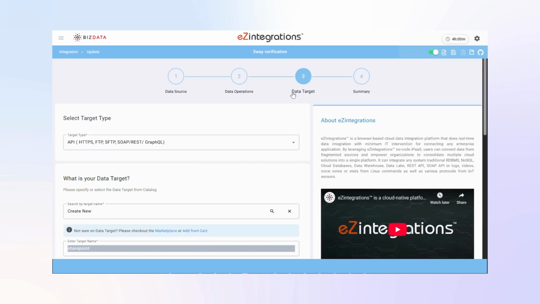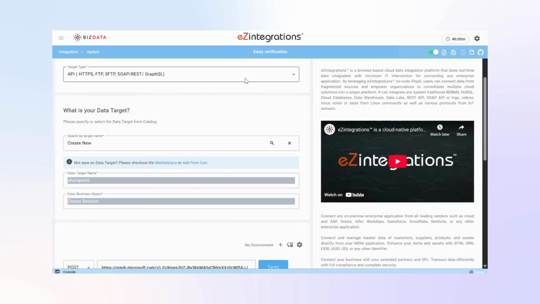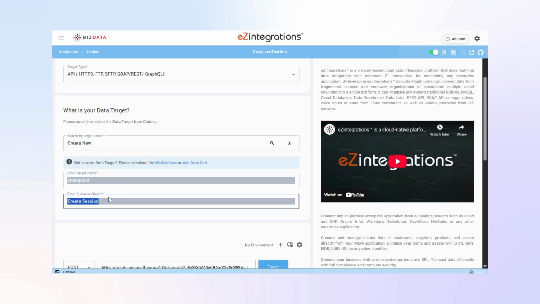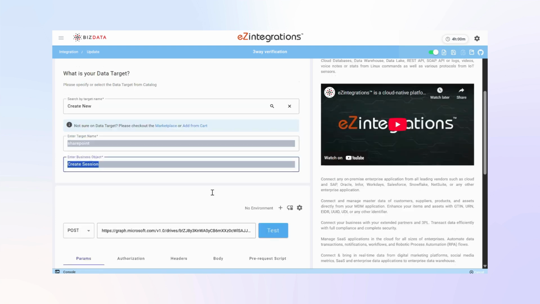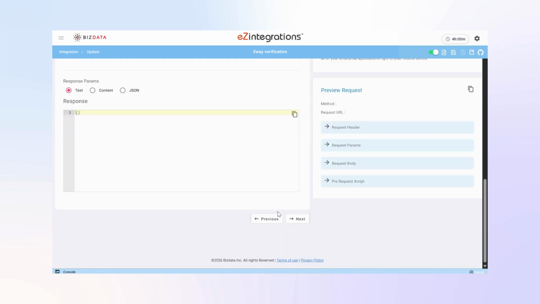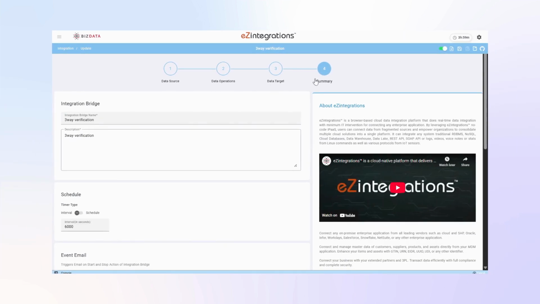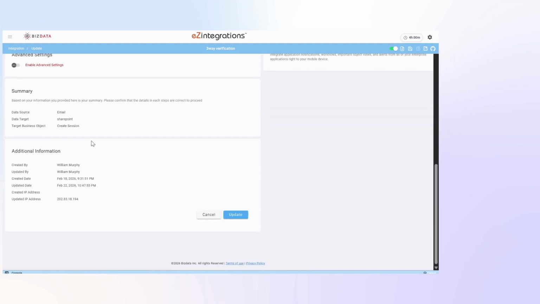We will be redirected to the target page. Here, we will connect to SharePoint, where we want to create or update our spreadsheet with the validated data. Once the connection is successful, the workflow will know exactly where to store the processed data. After completing this setup, we will click on Next to proceed. The summary page will open. Here, we provide a workflow name and description. After reviewing all the details, we scroll down and click Submit to save the workflow.